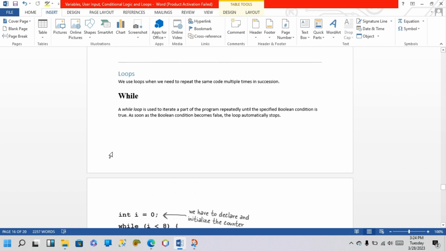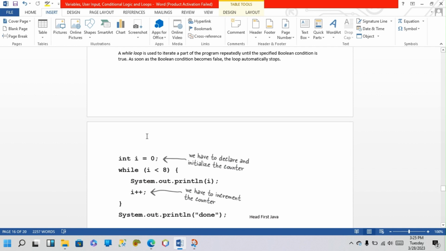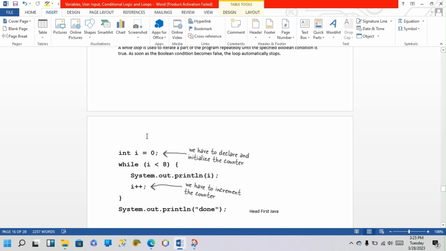Another category, loop control statement. There are different types of loop control statement: for loop, while loop, do while loop. First, the while loop. In the while loop, we use this statement when we need to check an event repeatedly.